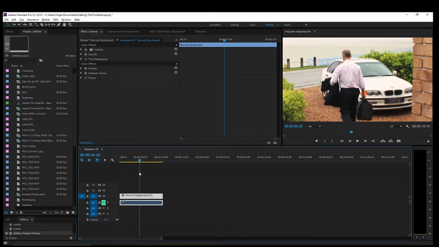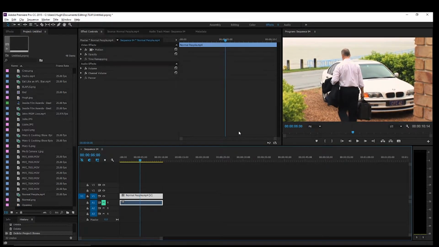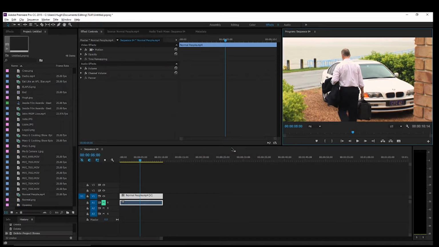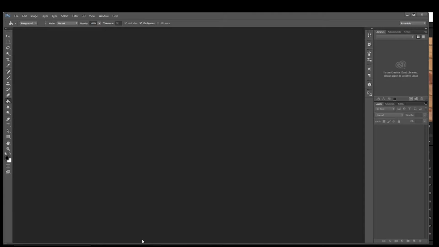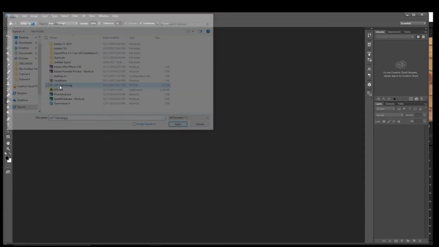So I will just choose a single frame. It doesn't really matter which one, something like this is fine. So what you do is click on the camera, and that allows you to export a single frame of the video. We're going to call it LUT tutorial and save it to the desktop. So say OK, as JPEG. Then we're going to come into Photoshop and open that still image up from the desktop.